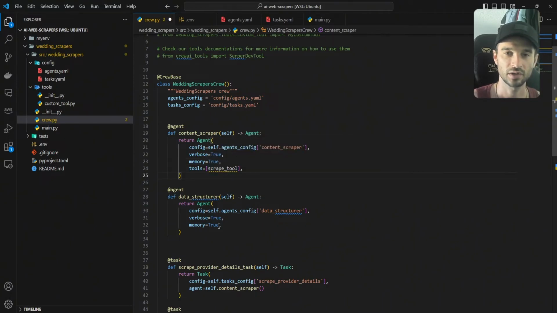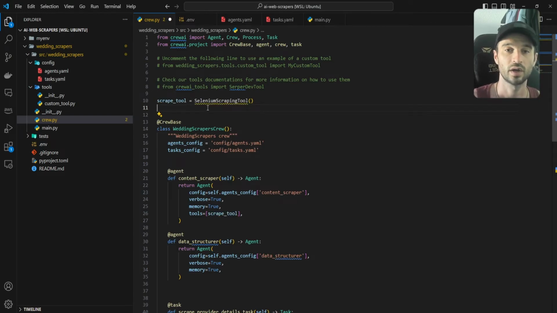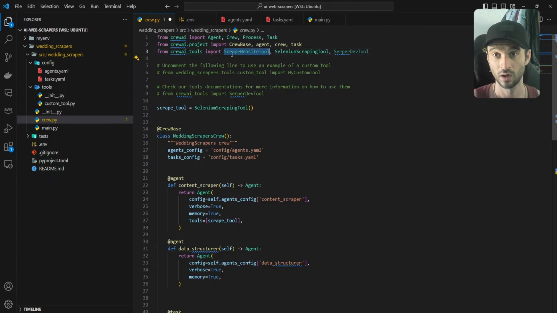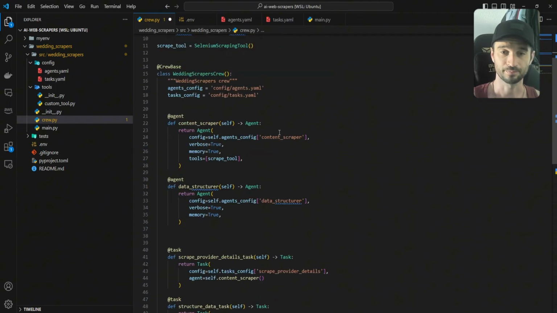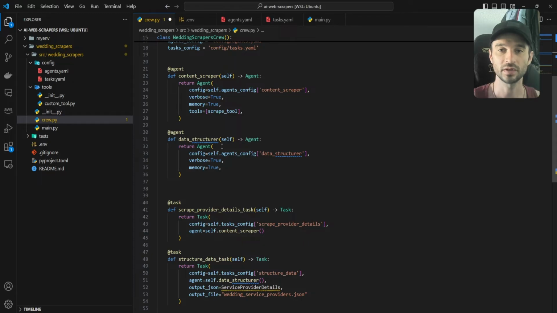Here we now connect the agent with the tool by just using this attribute tools equals, and then we have an array where we can specify multiple tools. I'm only using one tool. This is called the scrape tool. Let's create the scrape tool. So above here, I create scrape tool equals Selenium scraping tool, and this scraping tool we get from the CrewAI tools package. And from there you would also get the other standard tools as well. So great. And now let's move to the data structure.